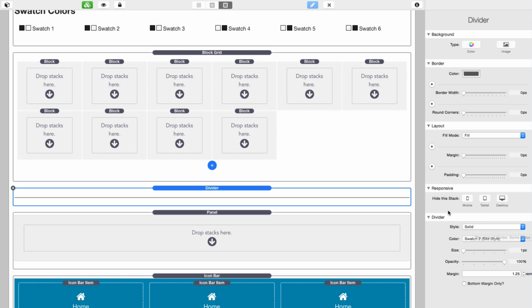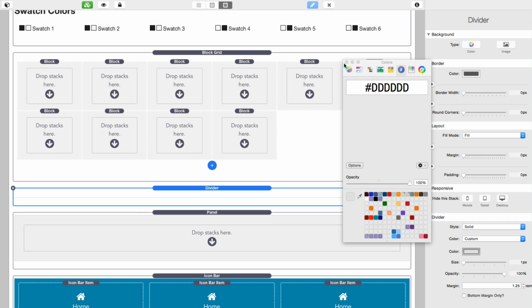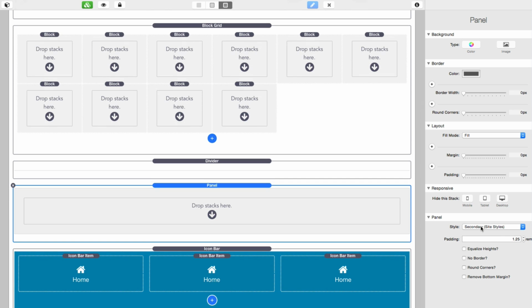And of course, all of those colors, and you could still have the custom. So if you wanted a custom color, and of course that can have an opacity, right? And so can all the colors inside site styles. So that's really nice. Next up is Panel, and Panel also got the swatch update, right?